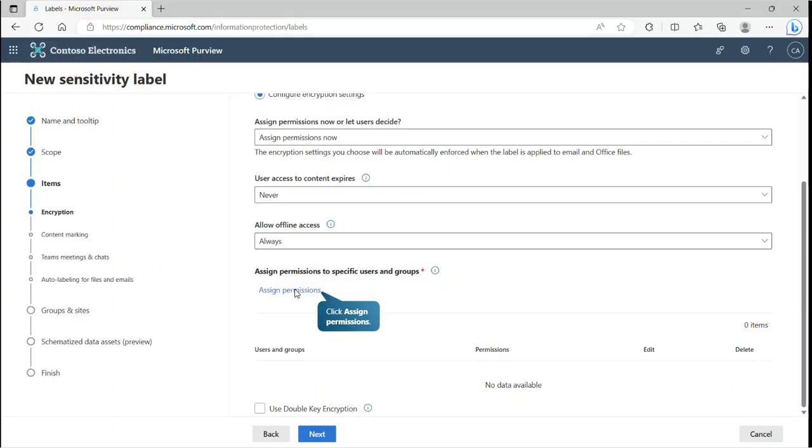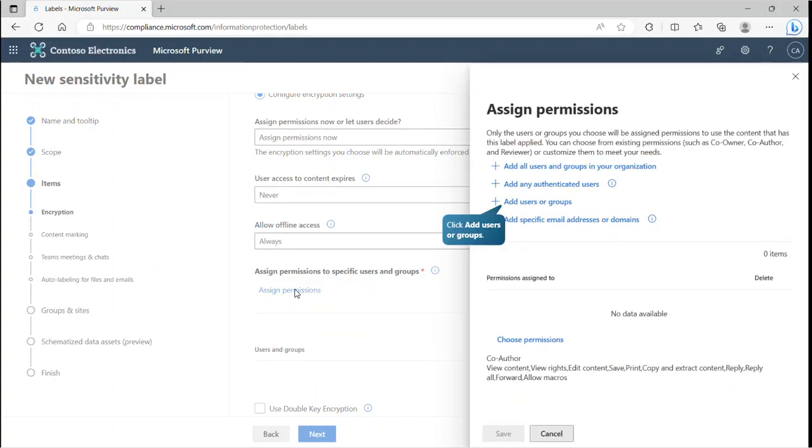Click on assign permission. And again, we'll give the product research and leadership groups permissions to access content that has this label applied. This is a highly sensitive label. And again, we don't want anybody in the company or out of the company to have access to this.